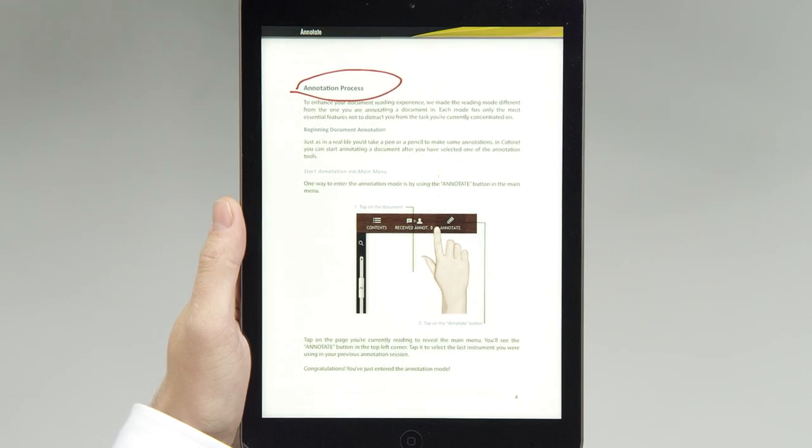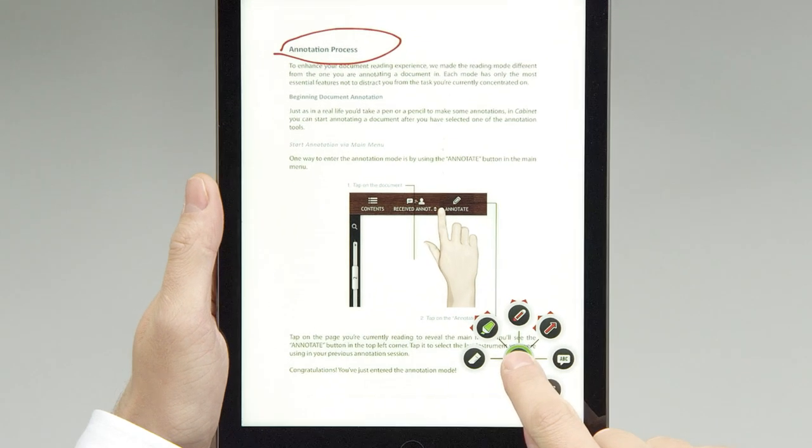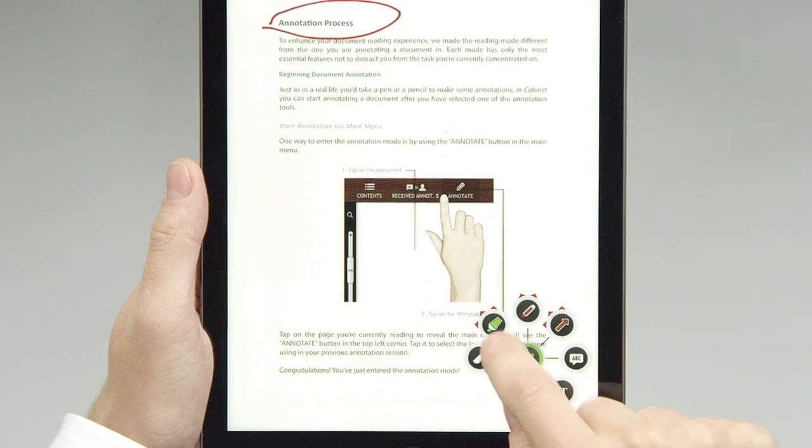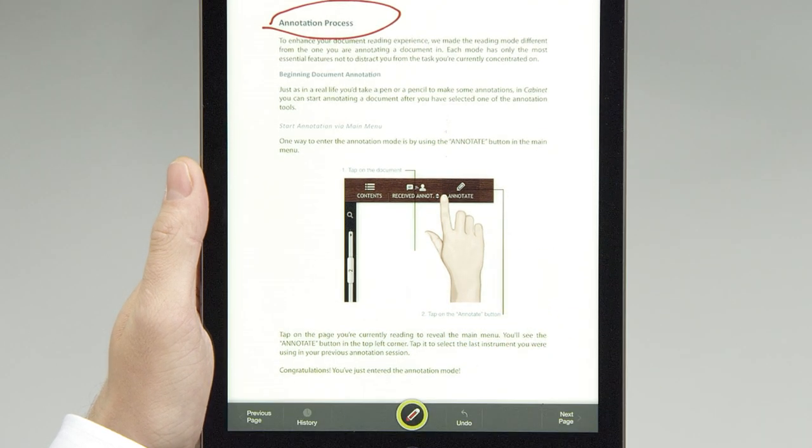Another way to start annotating is simply to tap and hold a finger on any part of the document. When the menu appears, without releasing your finger, drag and select the desired tool. Before you release your finger, you can always change your mind and select another tool.